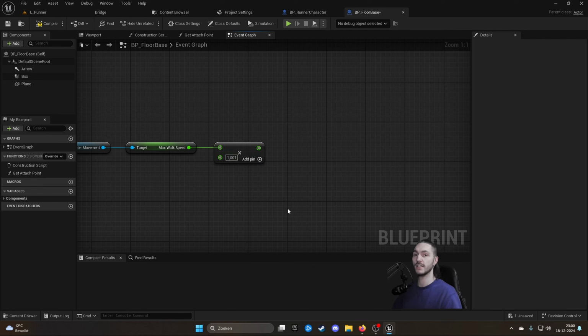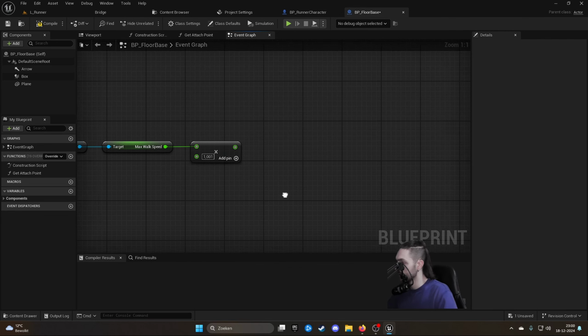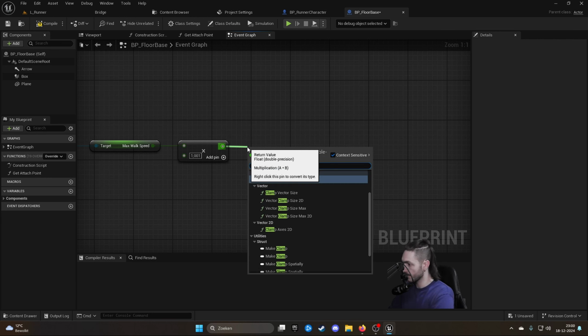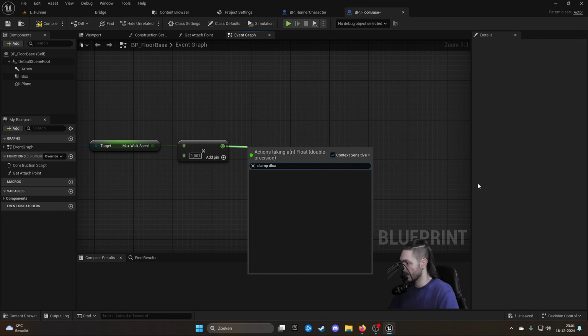1.001 is basically the speed that we allow the character to run every tick we have. You can make it bigger, but be sure not to make it too big, because if it's too big the character will run really fast in a short time period, and then it makes the game unplayable. From the multiply node we make a clamp float.